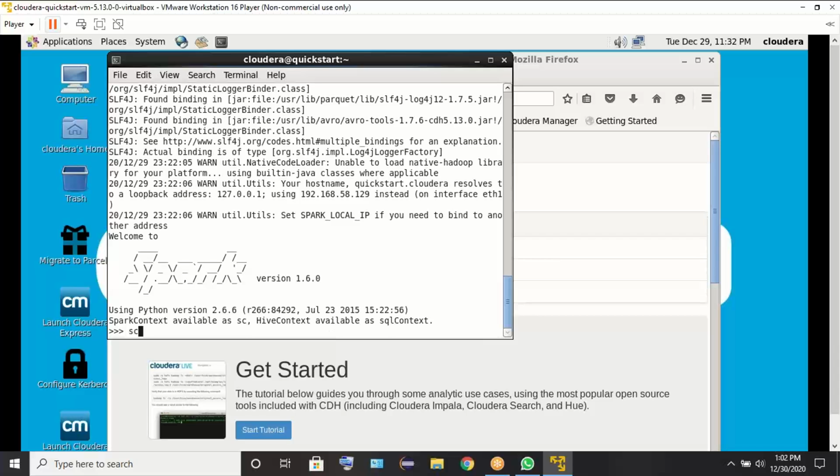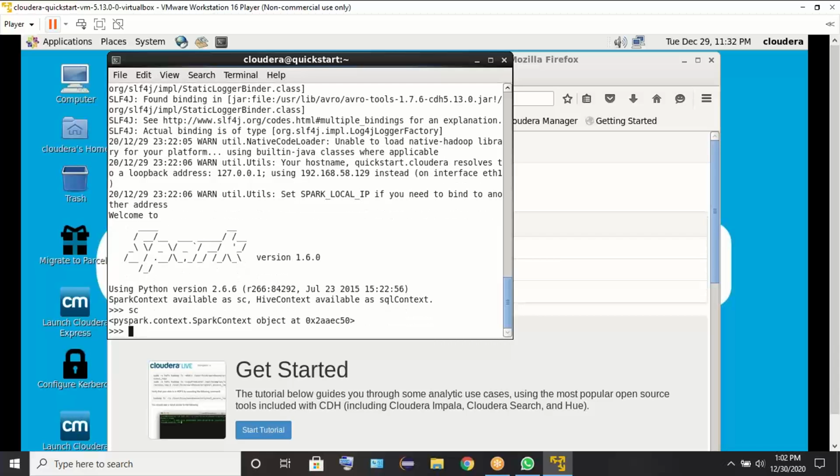Type in SC and enter. Okay, see guys, here if you see, I told you, right, there is a driver which runs with the help of Spark context. So you will see here you have a Spark context object in the PySpark.